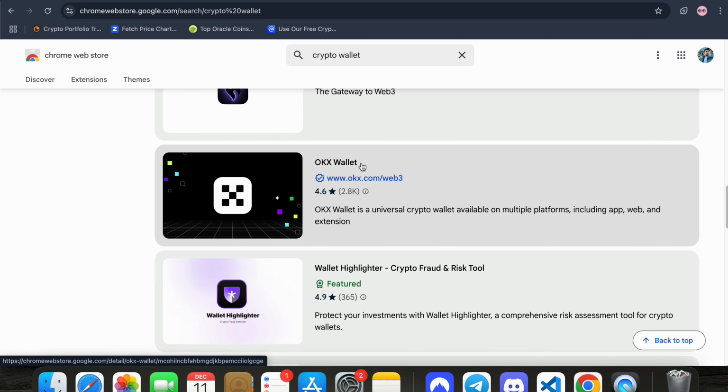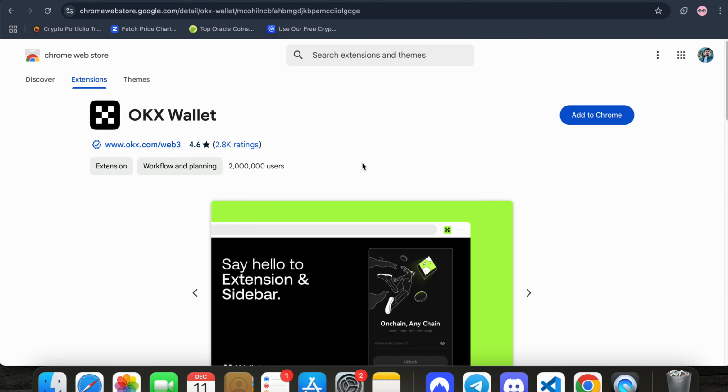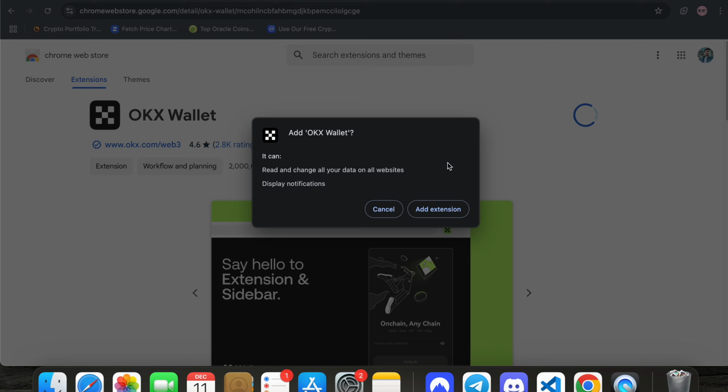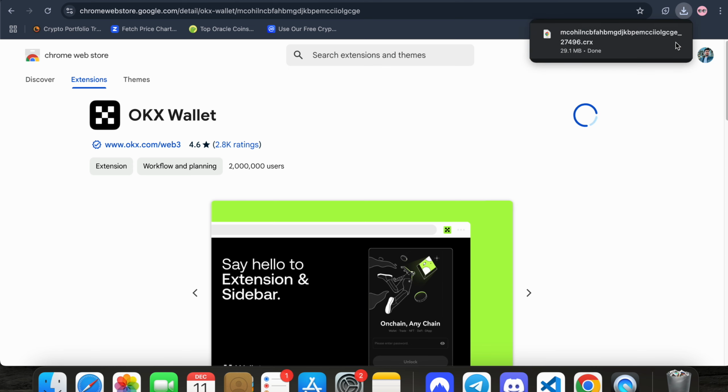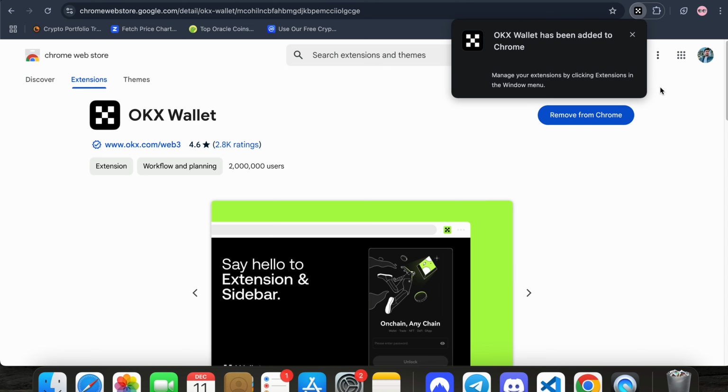I will be describing in this video why the OKX wallet is better than other wallets and why I prefer it. So what is a wallet? You have to click on the OKX wallet and add it to your Chrome. Once you click on it, it will ask you to add it as an extension. So the OKX wallet is now available in this web browser.